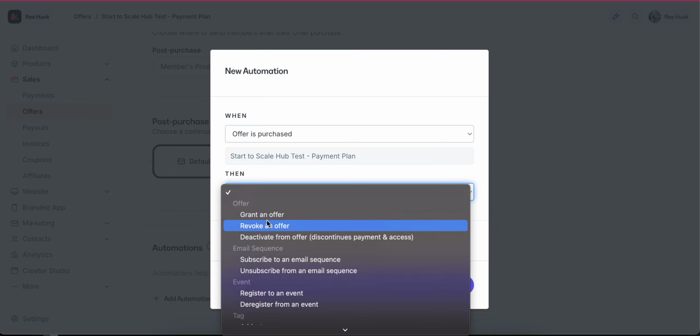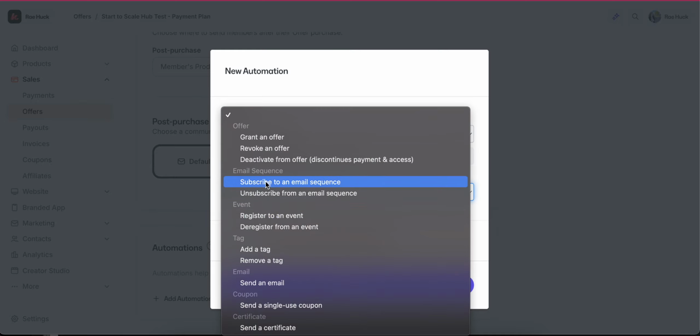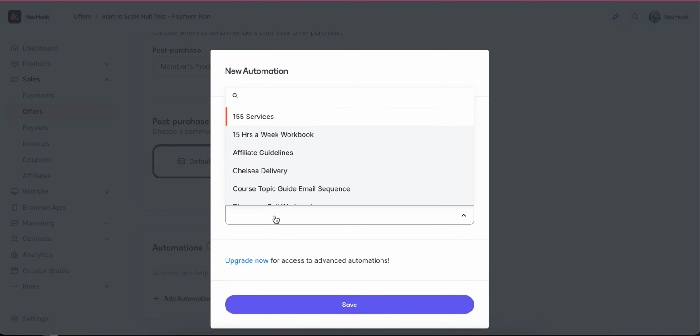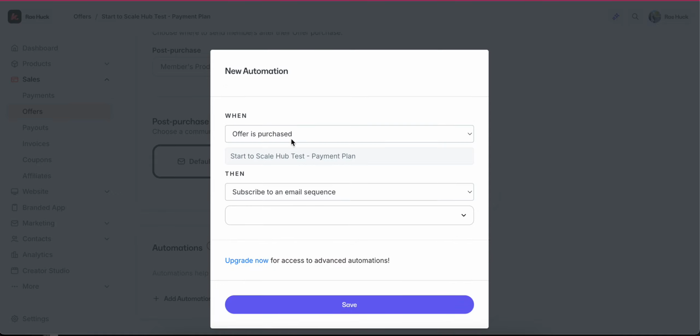So then after the offer is purchased, I'm going to subscribe them to an email sequence. Now, when I do this, it's going to give me a drop down of all of the email sequences I have created, and I'll do another video on how to create those email sequences. But what I like to have is an onboarding client success experience sequence already set up so that when they purchase this, they go into the sequence. It's going to help them take action so they start implementing right away.